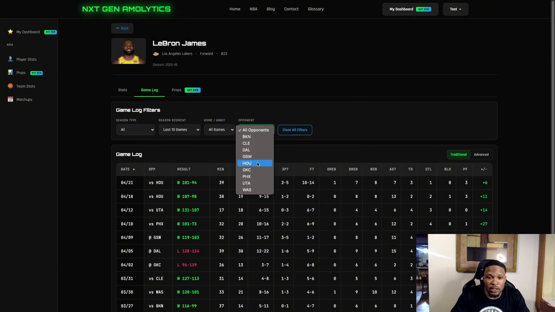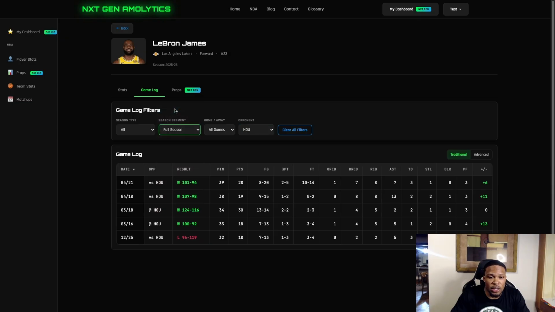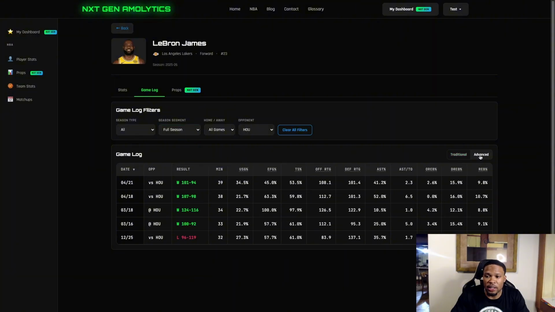So, say for instance, I just want to see Houston, but let's go to full season. I can see all his game logs against Houston for this season. It's currently in traditional, but you can switch it to advanced to see his advanced stats for those games.